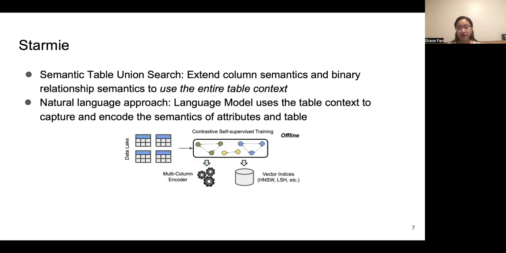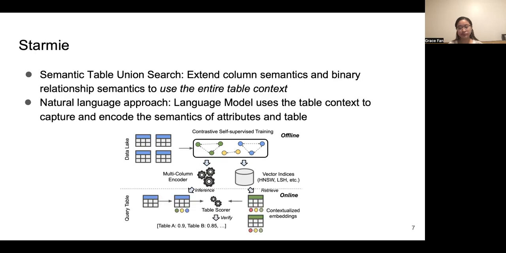So in Starmie, in the entire pipeline, in the offline stage, we are given data lake tables on which we perform pre-training, contrastive self-supervised training, and we run multi-column encoders to encode the columns into high-dimensional vectors, and we store these vectors into indices for efficient processing in the online phase.